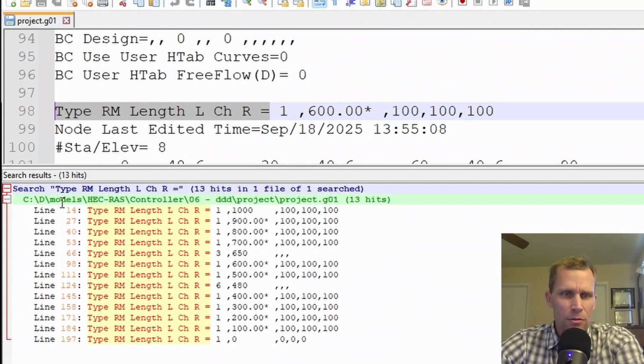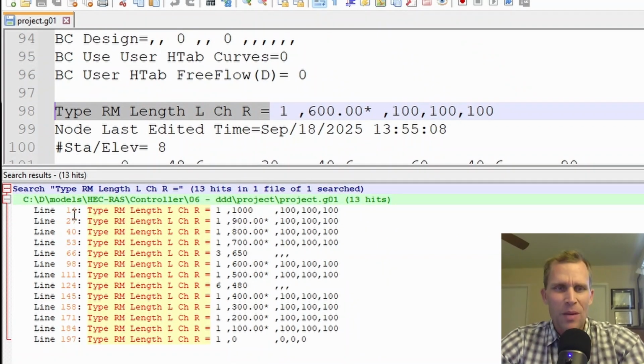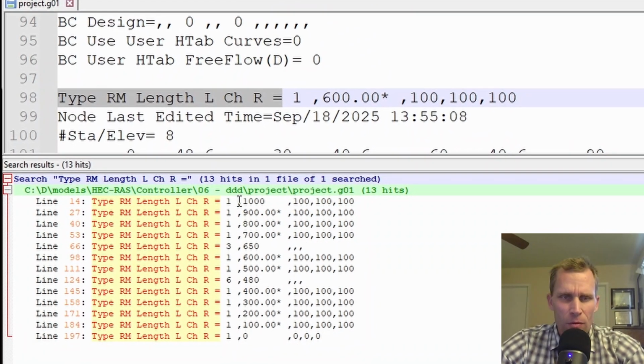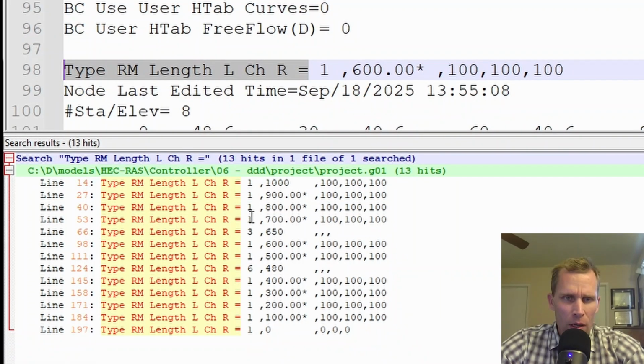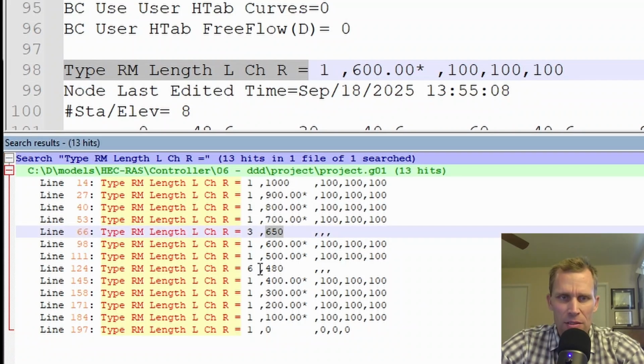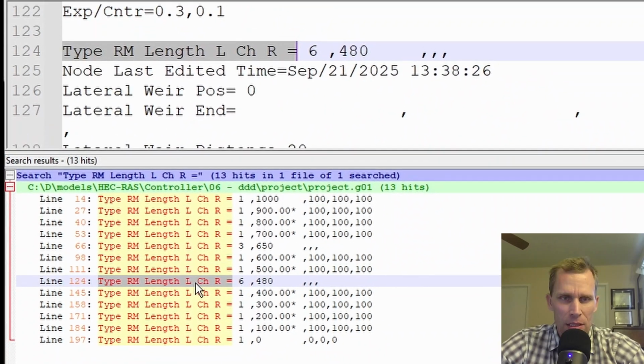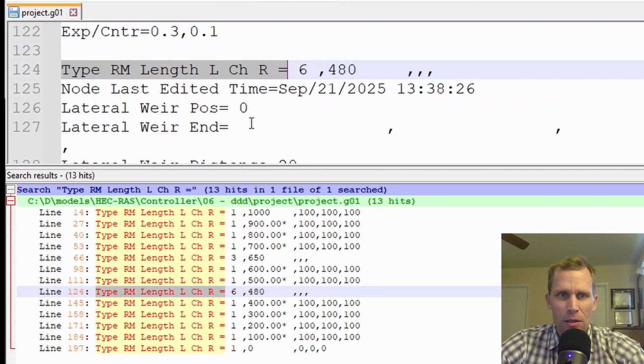Okay, so here are my search results. It found a match on line 14, 27, 40, 53, 66, and so on. So this is what it was searching for. And we have a 1, 1, 1, 1, 3, 1, 1, 6, 1, 1, 1, 1, 1. So the 3 is for the bridge at river station 650. And then the 6 is associated with the lateral structure, which starts at an upstream river station 480. I can go ahead and just click on that. It'll take me to that particular line.